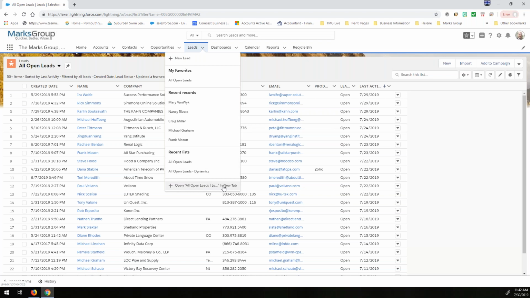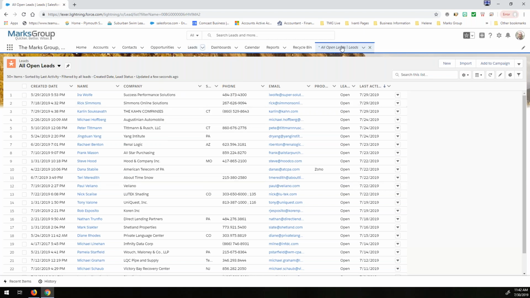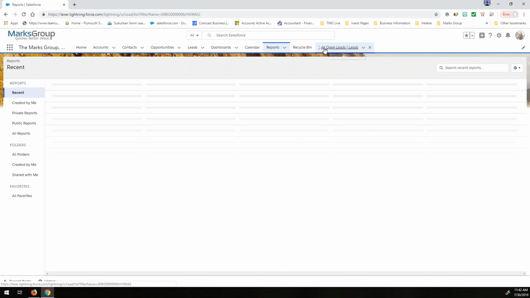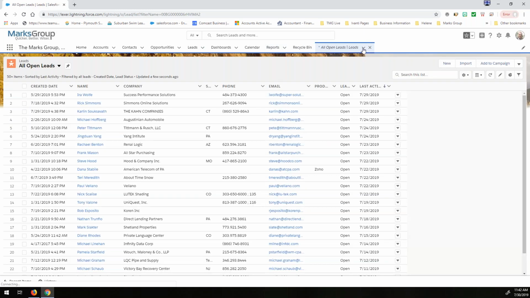Okay, and this is kind of nice, right? Because if I do this, I put it up there, and now it's up here. Recycle bin, open leads, right? And it has an option as well to add it to the nav bar. So I do that. Now it's in the nav bar permanently.